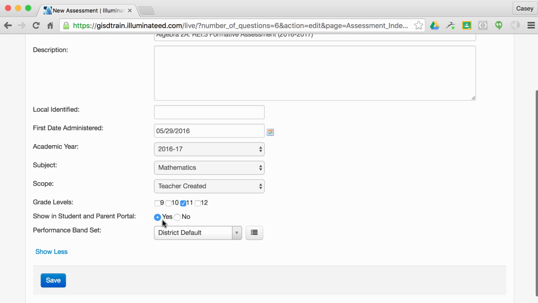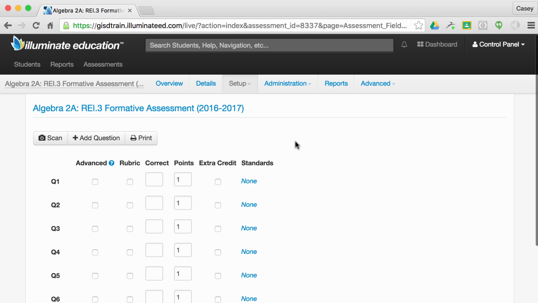This next option is very important because if you want students to be able to take this as a hybrid assessment, you're going to want to click Yes to show in Student and Parent Portal. You could change the performance band that's going to be attached to this assessment. When you're done, go ahead and click Save. So this immediately takes me to the next part of my setup, which is putting in the answer key.